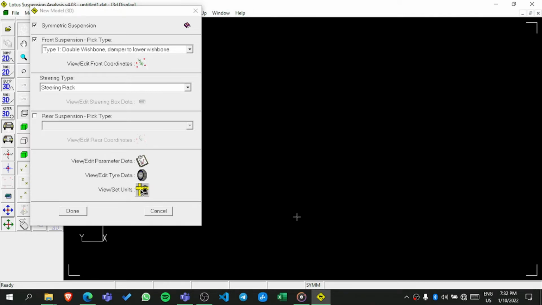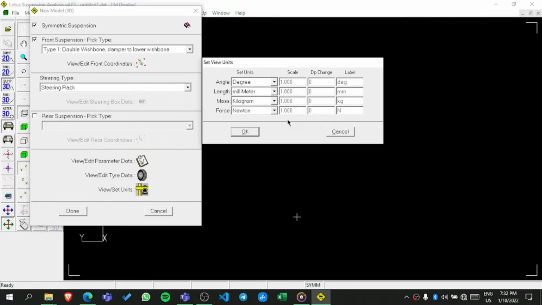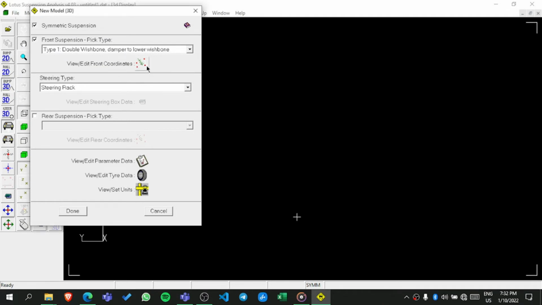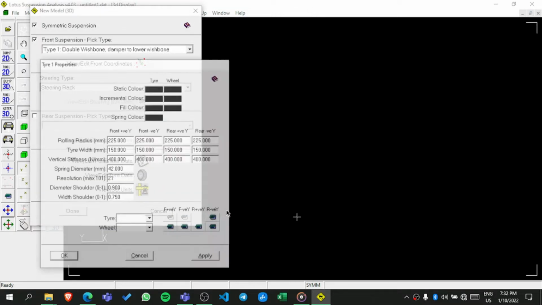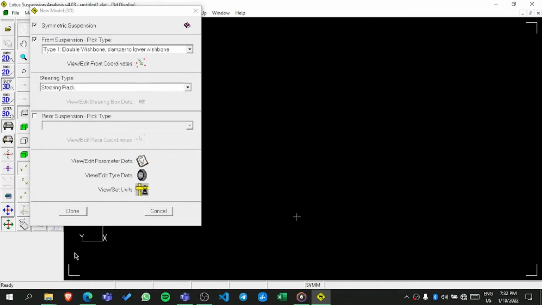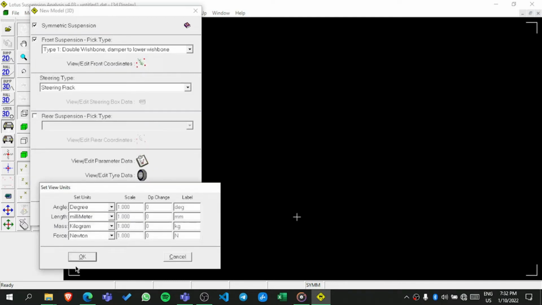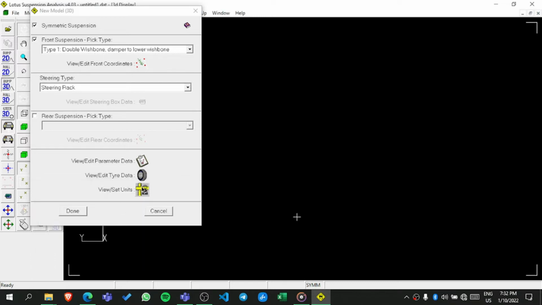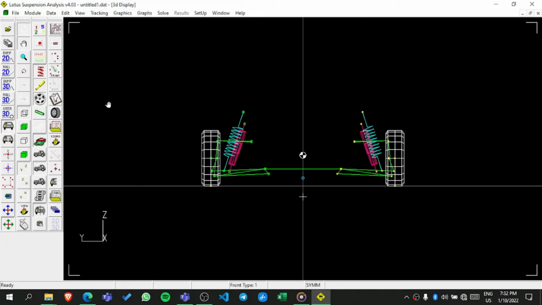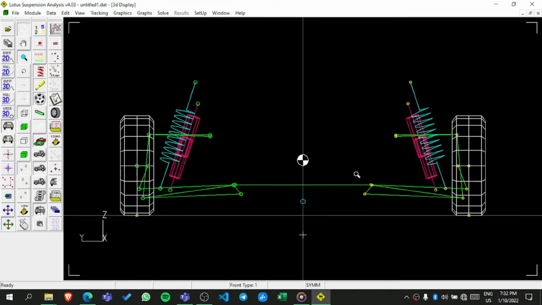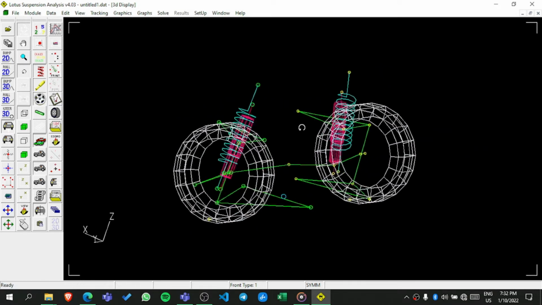Then go for set units. When you set units, you can change your units from degree to radian. So after clicking on done, we got a default. It is default, it is not designed by me. So I just want to show you how this software works.